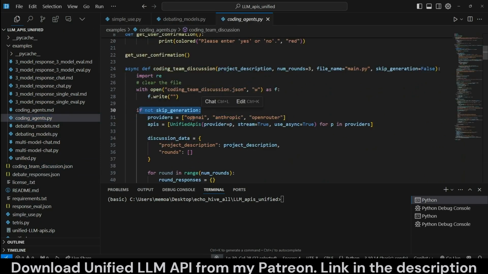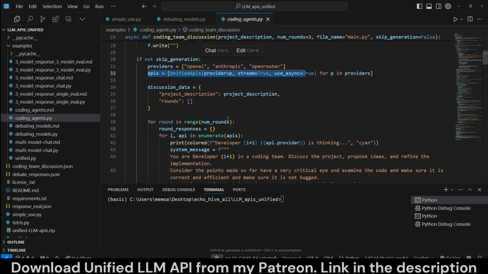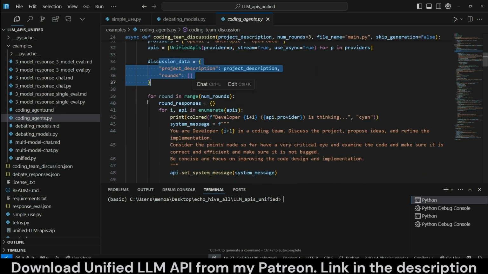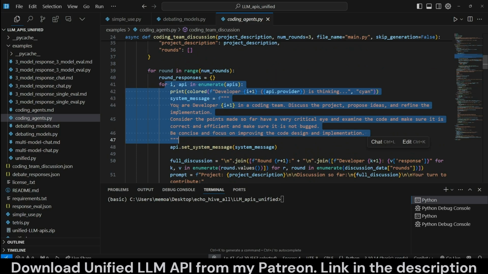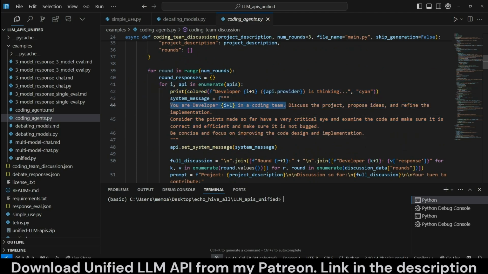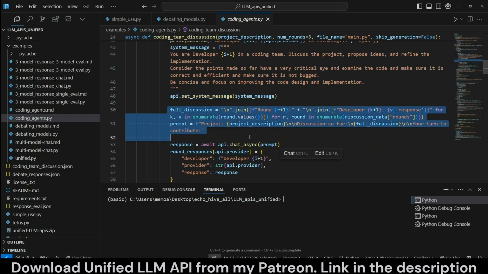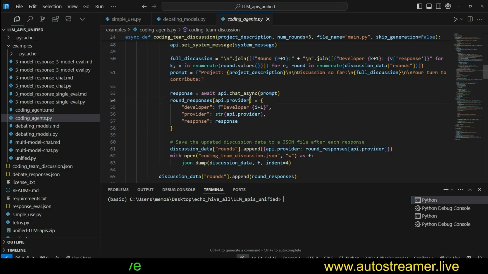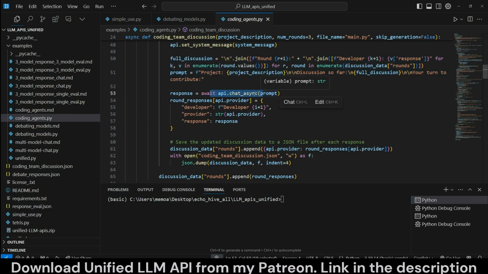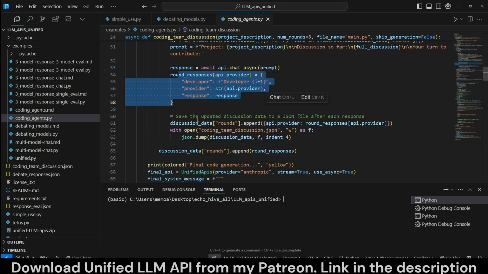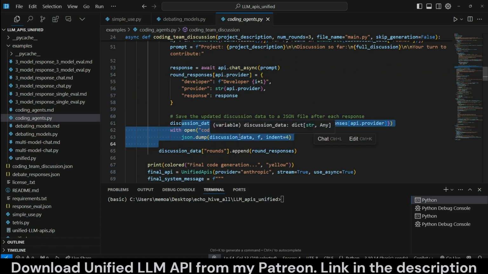So if you're not skipping the generation phase, then we initialize all of our APIs. We prepare our discussion data. And there are rounds in the discussion, we call each one with the system message. You're a developer in a coding team, discuss the project, propose ideas. So this system message is going to let them discuss. We set their system message, prepare the full discussion, and simply get a response calling the API.chat async function. And then prepare the round responses, and then save it to file.